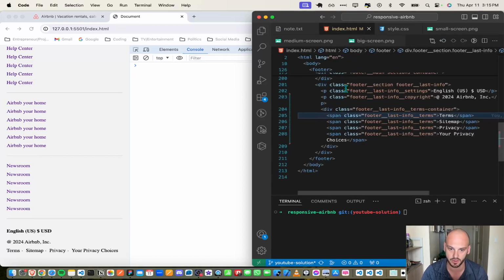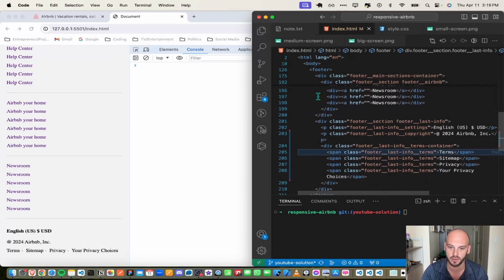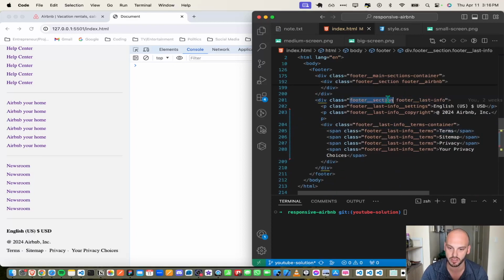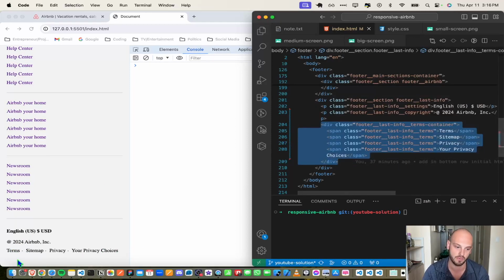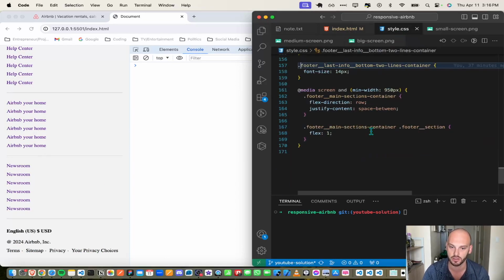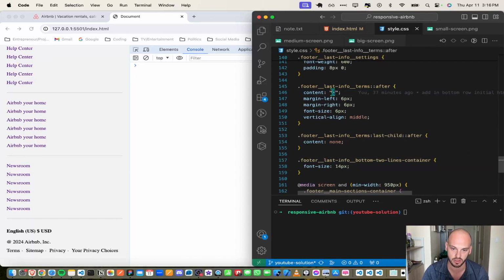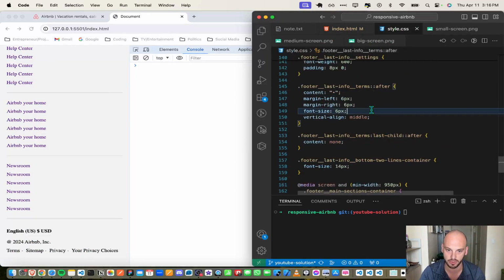Okay, so let's look at what we have so far. So we have a div at the end of our footer called footer section last footer last info. And then in there we have a paragraph for this guy, a paragraph for this line, and then for this line I did a little bit of custom stuff, wrapping every one of these guys in a span with a class so that I could add this period thing in between each one. So let's work on getting all this to be defined in a column with flex, because then flex makes it easy to put these guys in a column and then center them.